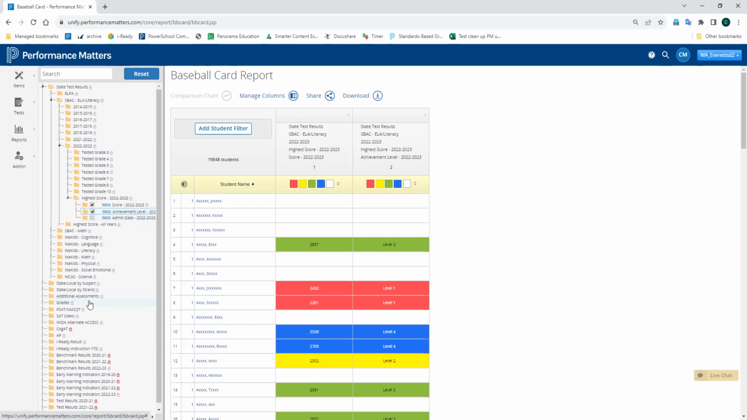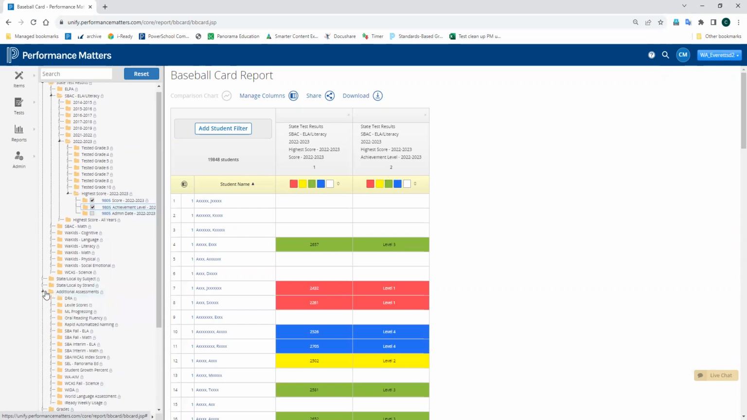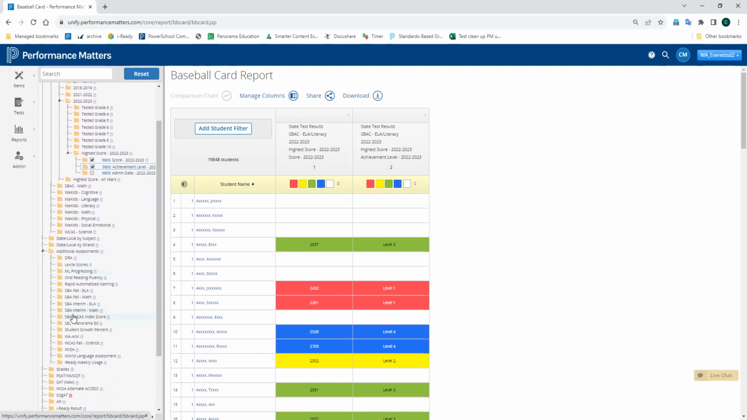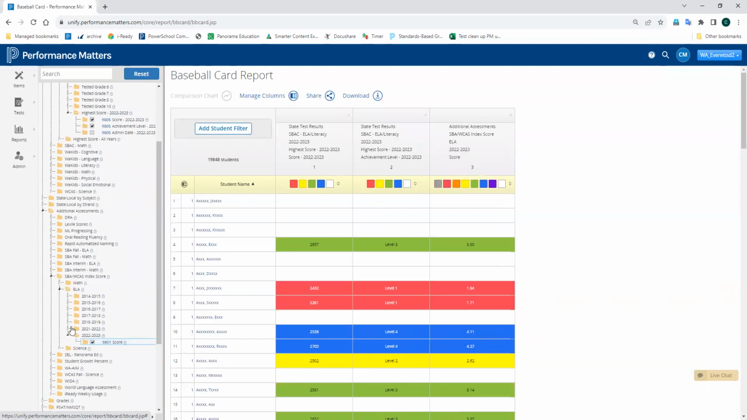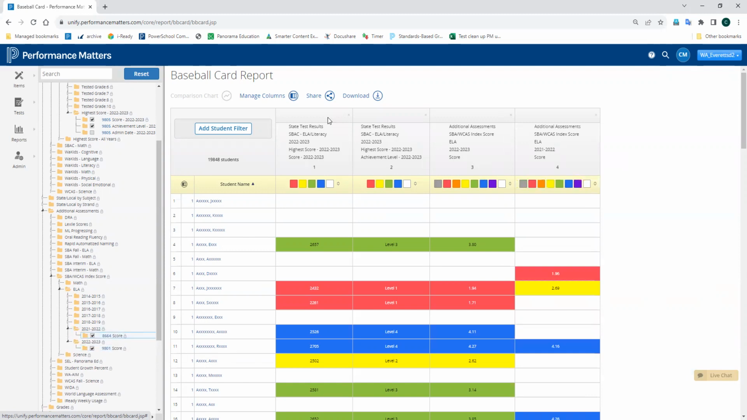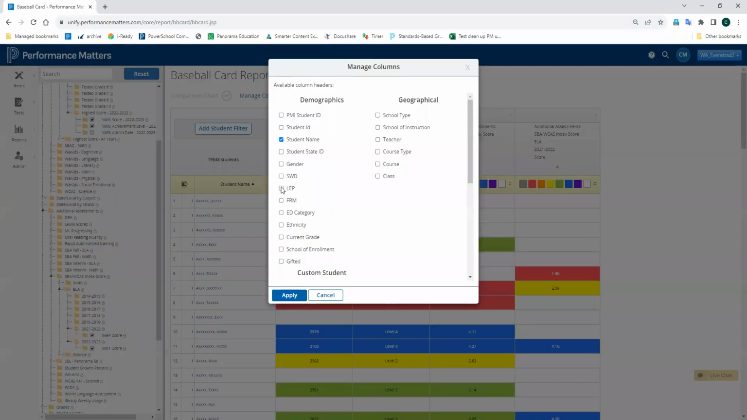And I'm also going to grab the SBA index score because that will help me to understand how close my students have come to meeting standards. So I'm just navigating to additional assessments, SBA and WAC has index scores, and 22-23. And for comparison, I'll grab 21-22. Now, remember that we can put in some demographic information if we want: limited English proficiency, students with disabilities, and grade level is what I'm going to throw in there.